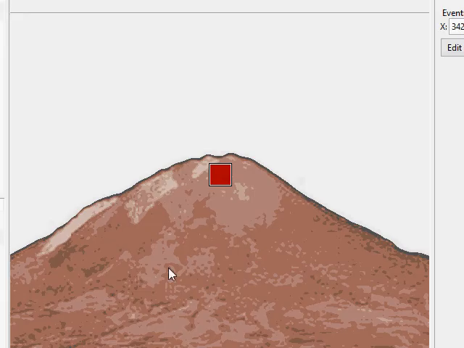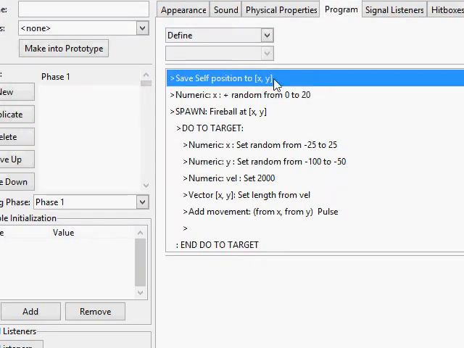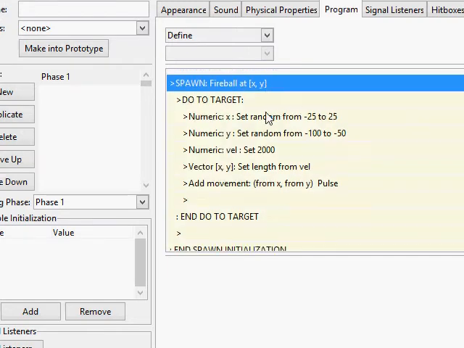So this is the background layer. That is the event that generates the fireballs. It saves its own position to a pair of variables. The X component is randomized a little bit, and then it spawns a fireball at those coordinates.